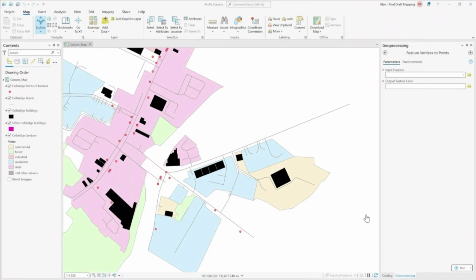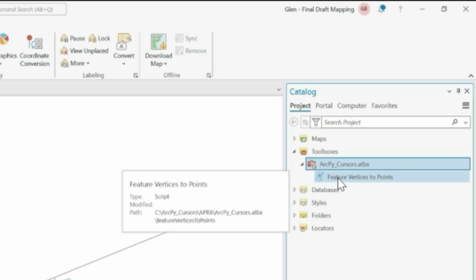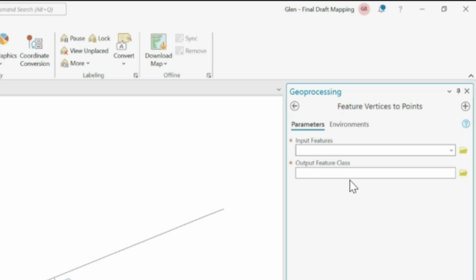We are in our ArcPy Cursor's APRX. Over on the right hand side, we have our Feature Vertices to Points tool open. You will need to have created the tool from the last video. We can access the tool from our catalogue, in our toolboxes and in our ArcPy Cursor's toolbox. You can double click on Feature Vertices to Points or right click and select Open.